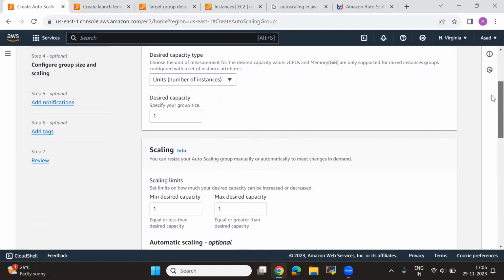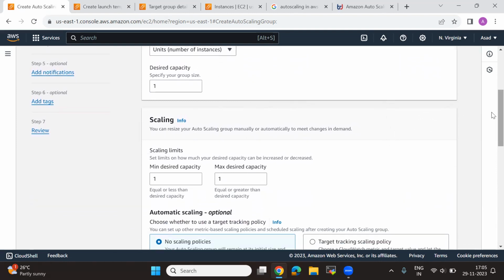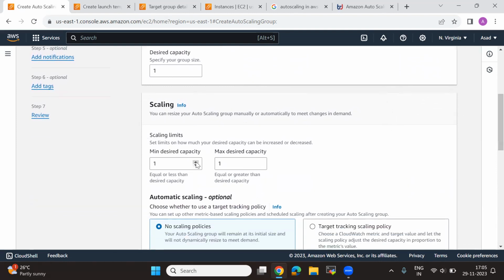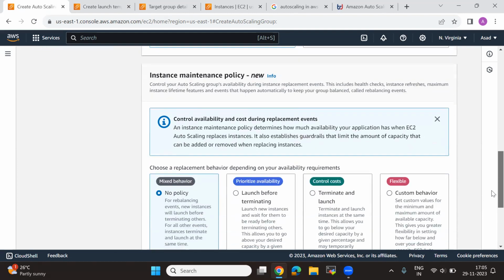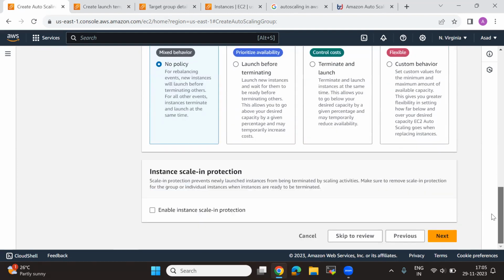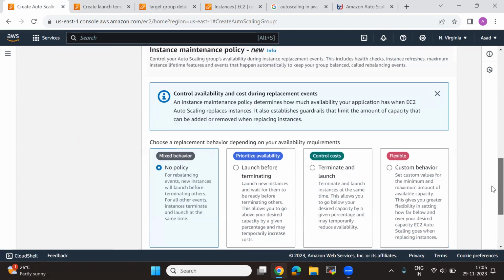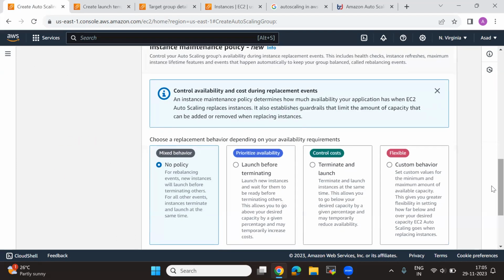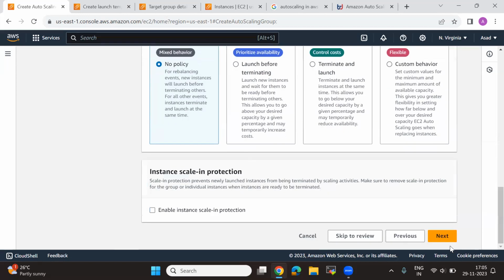So desired capacity. Desired minimum capacity, you can make it one. Desired capacity two. Let's make it 2 minimum capacity, because anyways we are using two servers. Okay, that looks fine. If you want, you can configure availability zones and all based on your requirements. The launch before terminate, intermittent launch, custom, these are all chargeable things. That's the reason I'm going with the default.